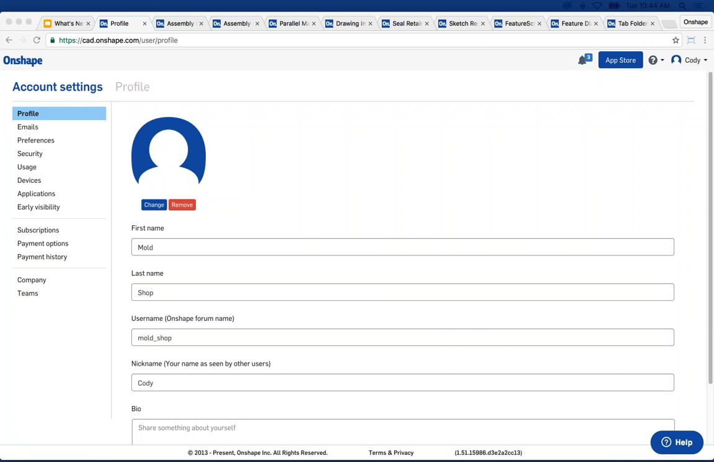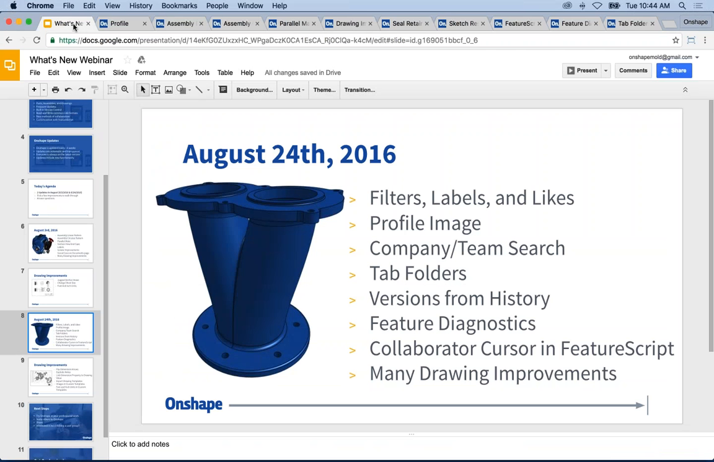So moving on, the next thing I want to mention is company teams and search. So if you're in a company, in the Manage Account settings, you can now do a search for users within the company. I don't have an example of that. We're just going to move past it, but I do want to point that out.